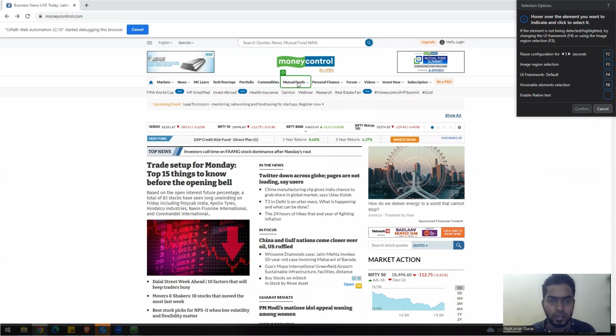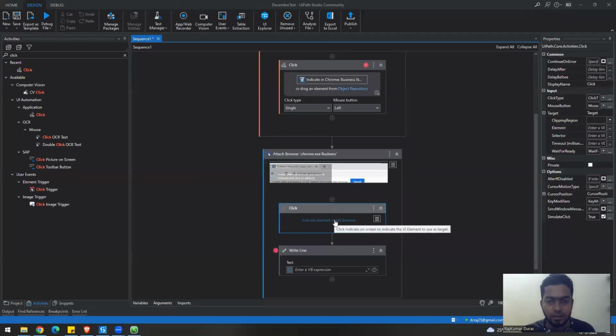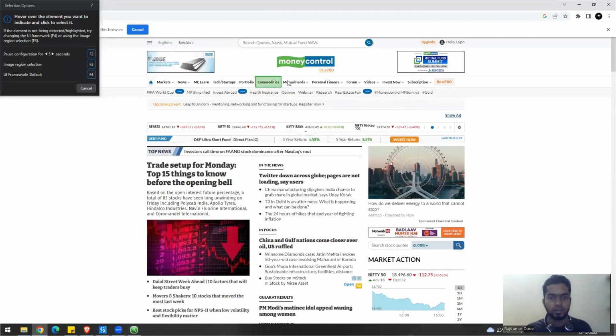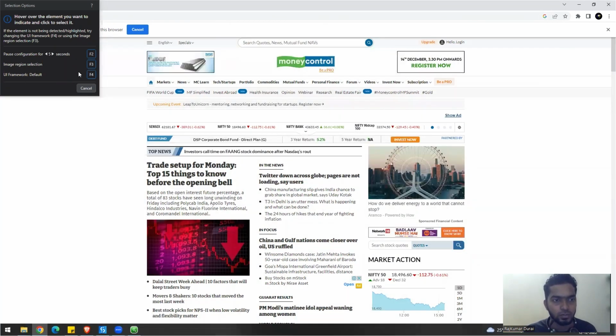Just go to the element and click F6. Then we can achieve our targeted element. But the classic activity does not have that option. You can see that, right? We do not have the hover option, the F6 option.